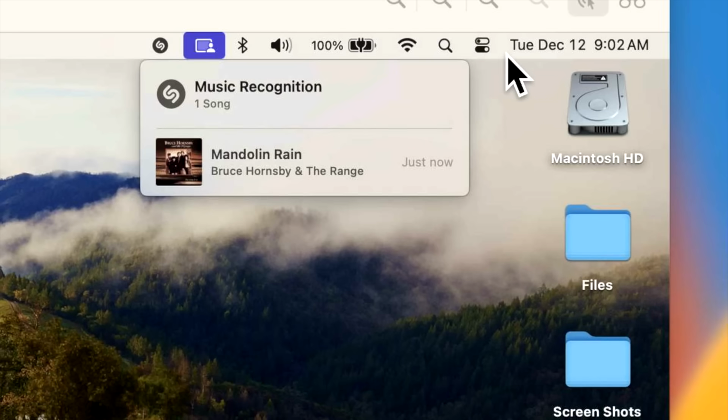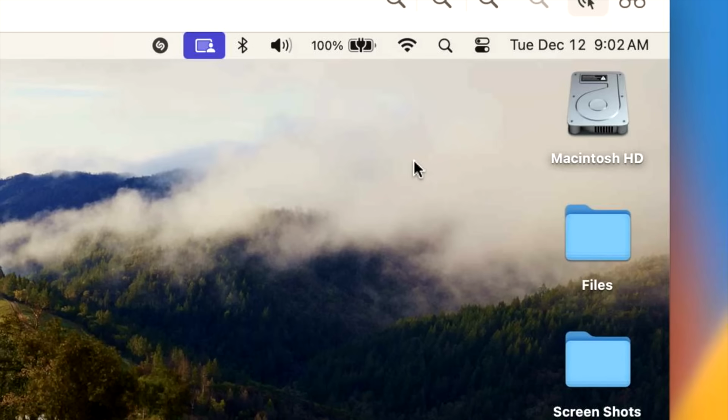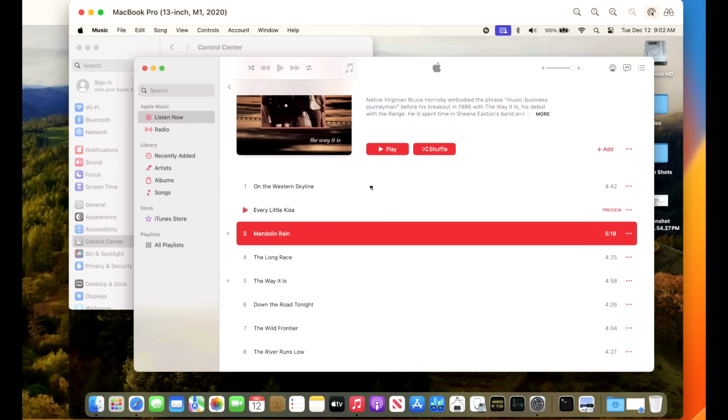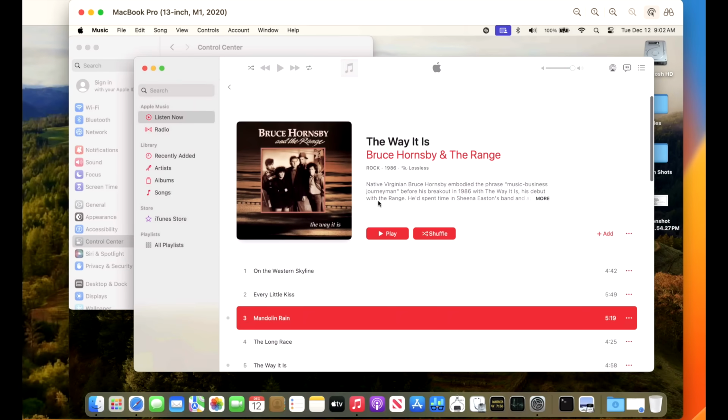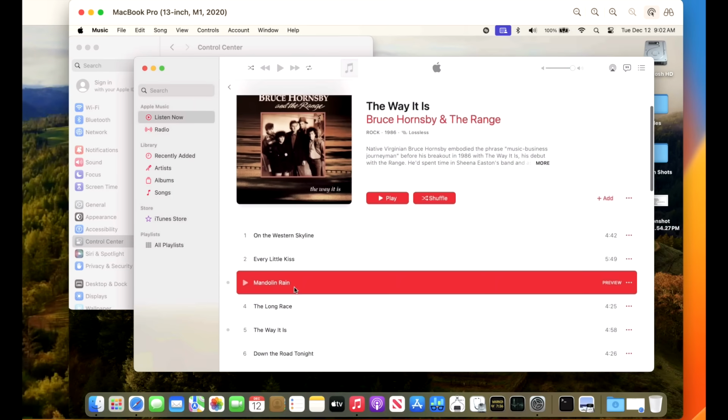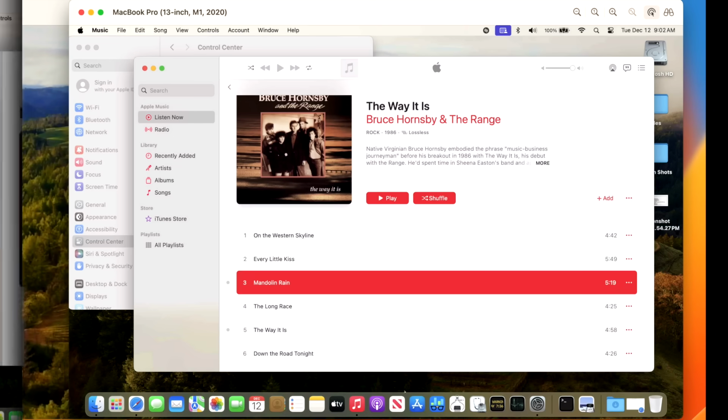What'll happen is you'll see the orange circle that shows that the Mac's microphone is being used, and then it will detect the song and show you right below the main option here. So if you want to see that album, you can just click on this here, and then it'll open it up in Apple Music. And there it is. You can see this is from Bruce Hornsby's The Way It Is album, and it found the song, and you can preview it or you can purchase it. So that's a really cool feature.